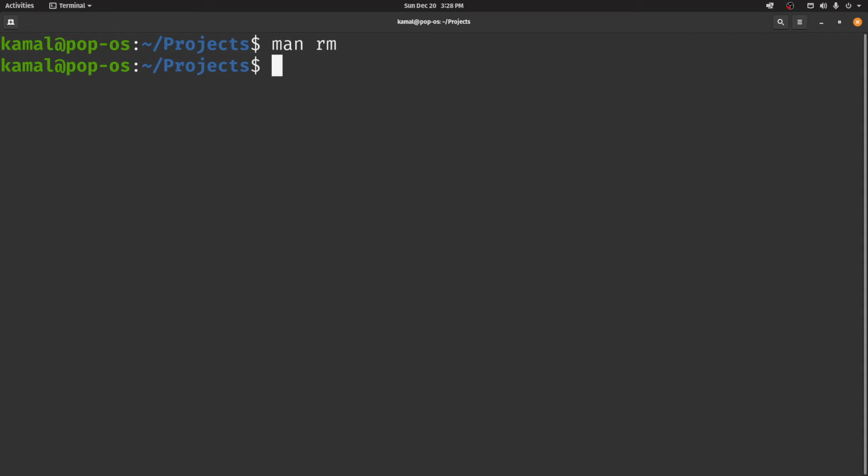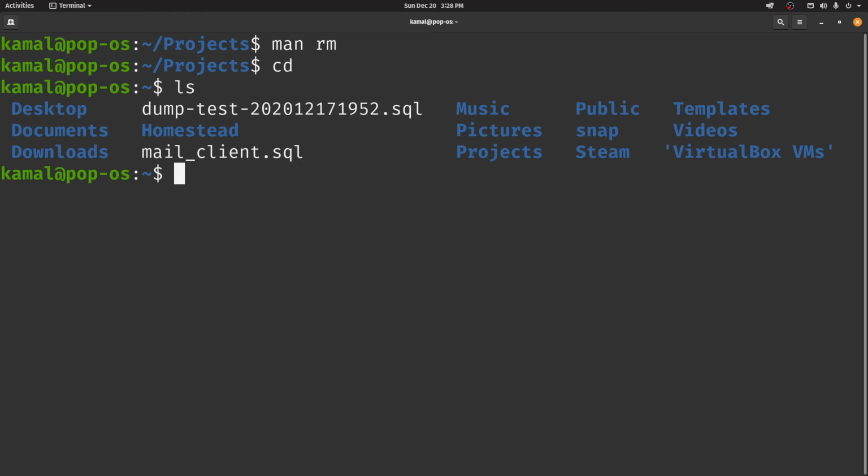So let's say you are somewhere deep inside the project structure and you want to directly go back to the home directory without typing the cd command multiple times. For that, you can type in cd and click on enter, and automatically you will go back to the home directory. If I list it out, as you can see here, we are currently inside the home directory. So wherever you are inside the project structure, you can just type in cd and you'll be redirected to the home directory.